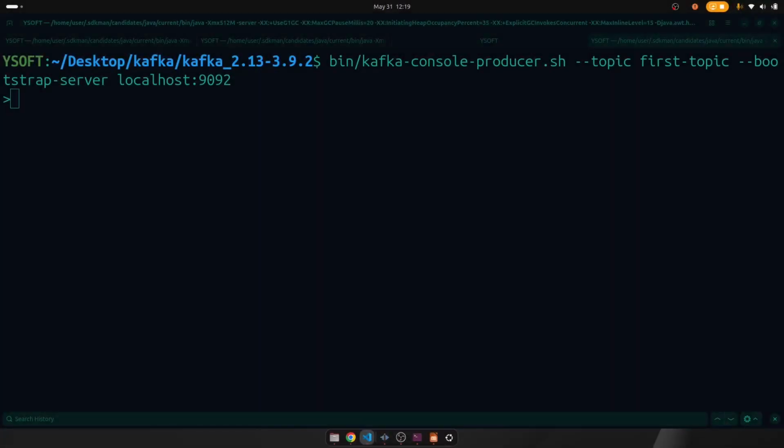Now type your first message, "Hello Kafka," and press enter. The cursor drops to a new greater than prompt immediately. That means the message was sent. Type a second message. "This is my first message," press enter.